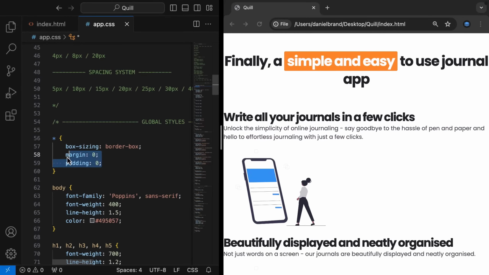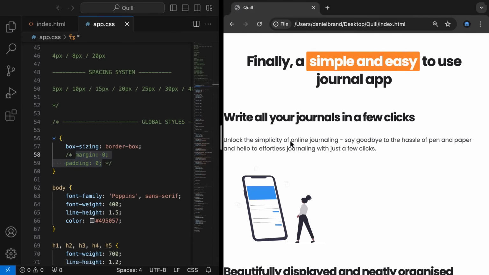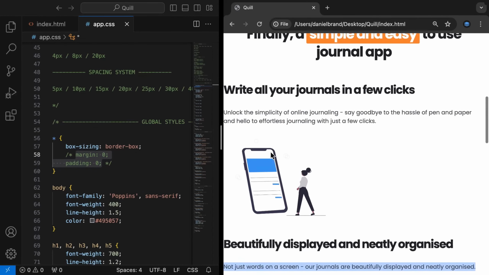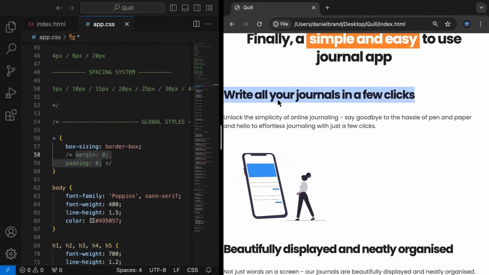Just to show you that, I'll comment this out again and refresh. And you can see that there's a lot more spacing between this heading and this paragraph for each feature section. And that's because the heading has default margin.